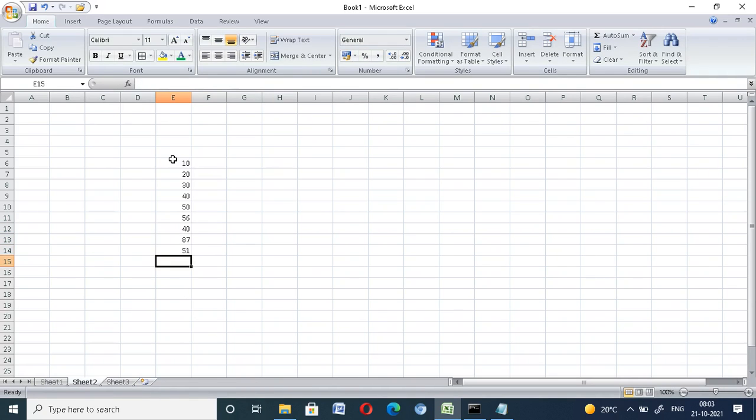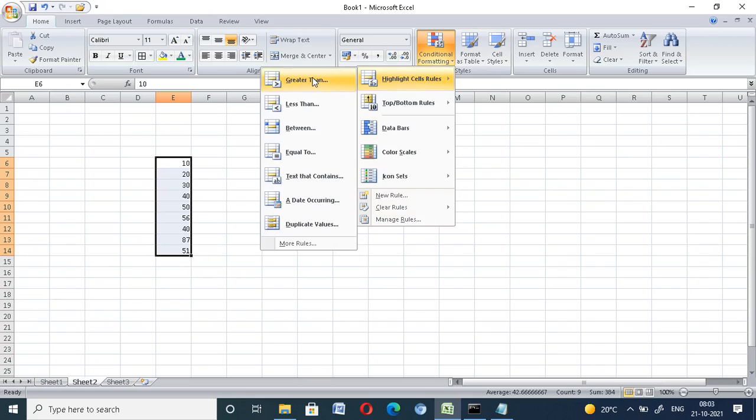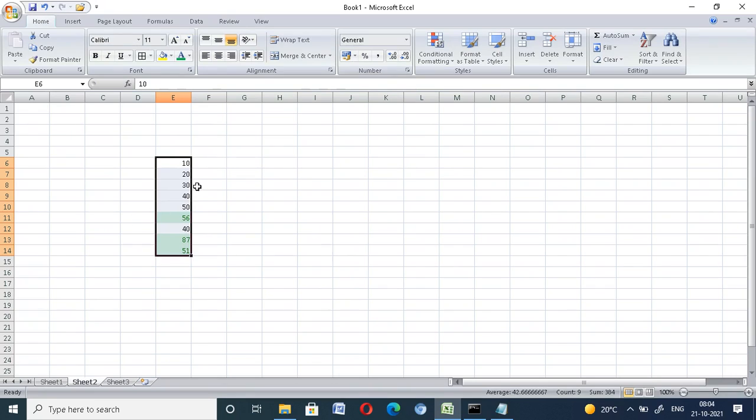Now if I want to apply conditional formatting to this, select the cells, select conditional formatting, highlight cell rules, greater than, and I will enter 50. If the numbers in these cells are greater than 50, they will be displayed in dark red text. If you want green text, then choose green. Okay, this is conditional formatting. Now you can understand what it is.